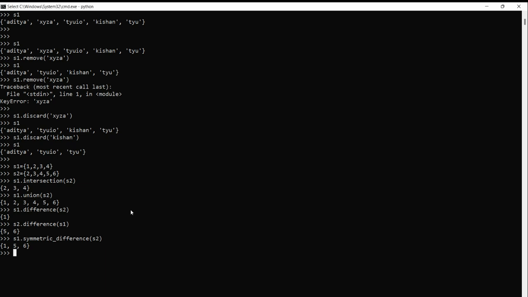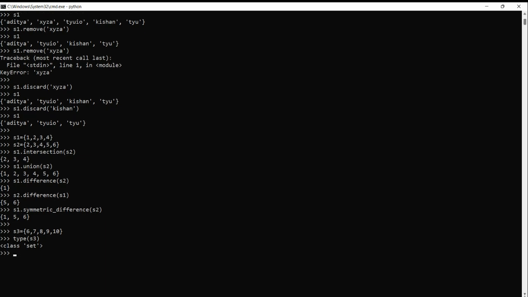Also, now there's a concept of a frozen set. Till now what we have seen is a normal set. Let's say I declare a new set, that is 6, 7, 8, 9, 10. I check the type, it will show me this to be a set. Perfect.